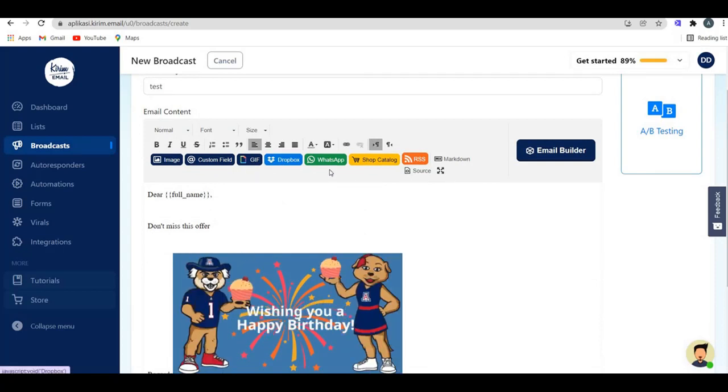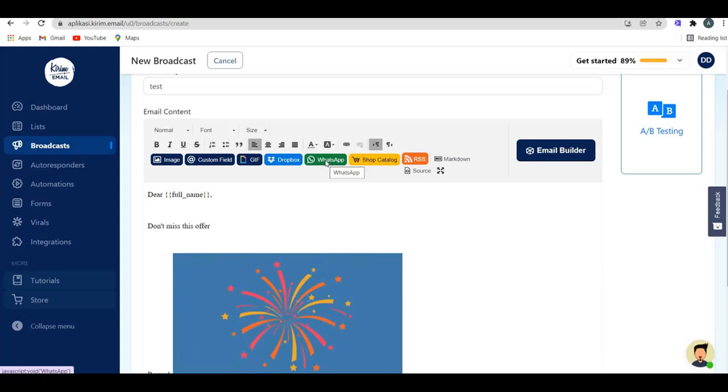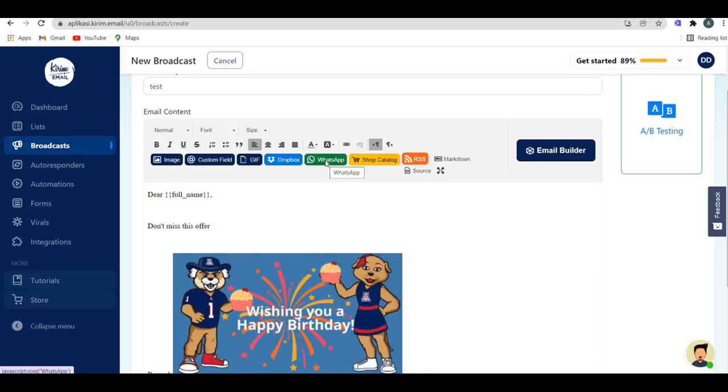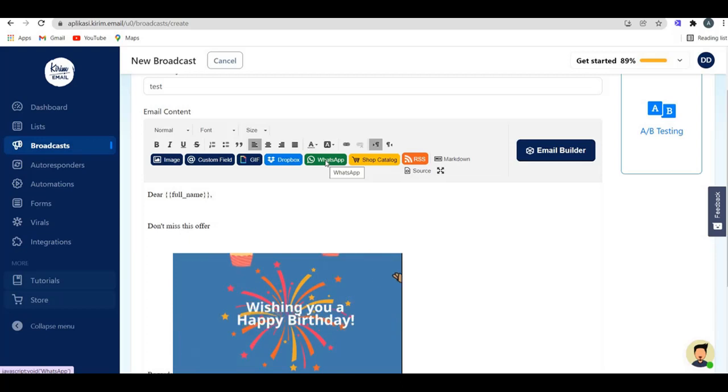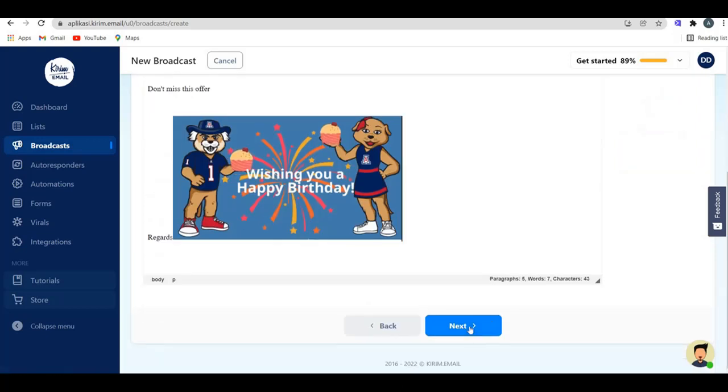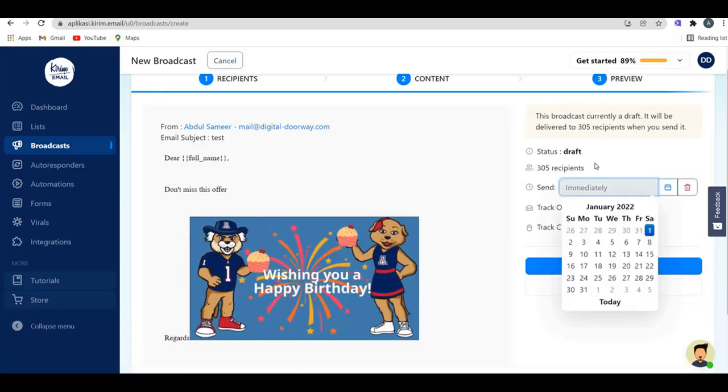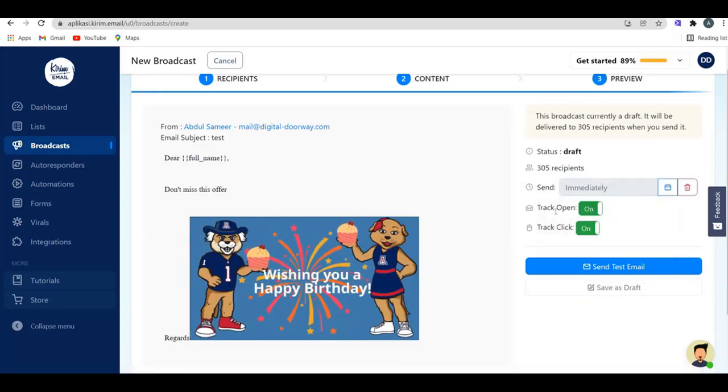You also have Dropbox and WhatsApp, two very important features. You can use the Dropbox button to create an attachment if you have a file to share with your recipients. Alternately, you can use the WhatsApp to create a WhatsApp button that you can redirect the recipient to your chat room. I'll click on next after I've done designing this email, and you can send immediately if you want.